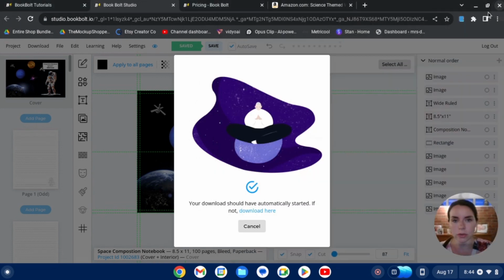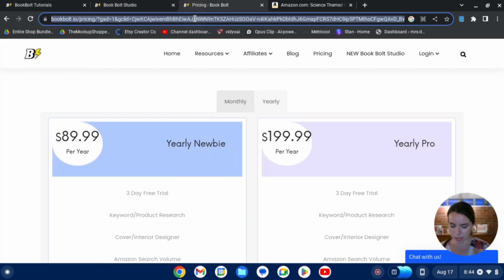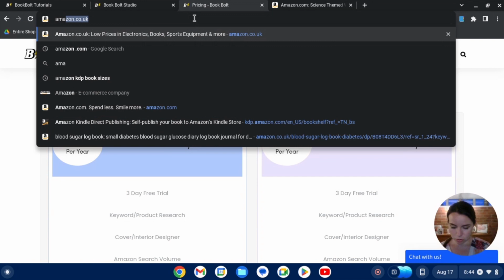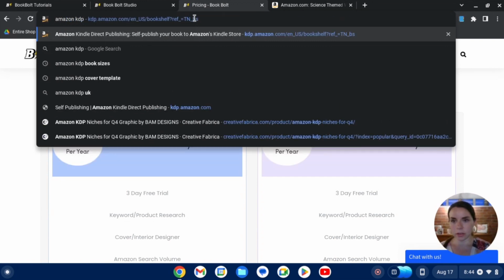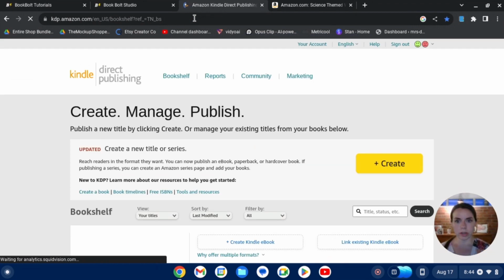Okay, so now if we close that, what we're going to do is head over onto Amazon KDP. You can simply go into your account. If you do not have an account already, you can just convert your standard Amazon account into a KDP one, so that way you don't have to put in all your details. But if you do want to start a new one, you simply put in kdp.amazon.com and that will take you into the sign up form.